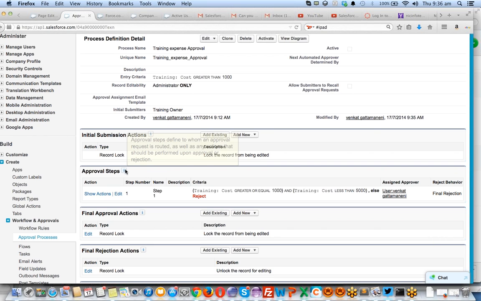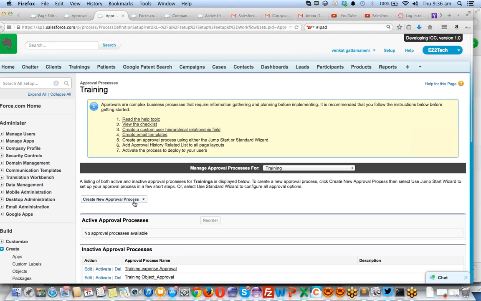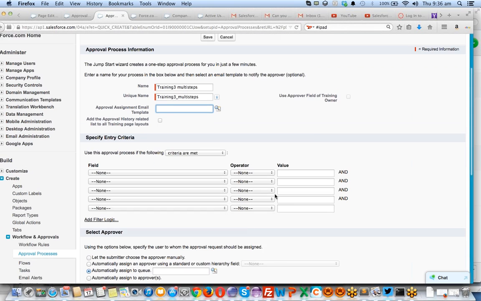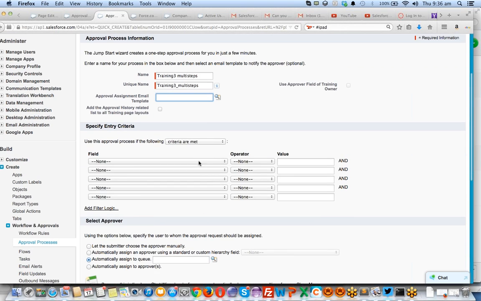Click on save. So I think I have disabled a multi-step process here, in the first scenario only. I will start creating one more approval process. Jump start result. This new one is training multi steps.